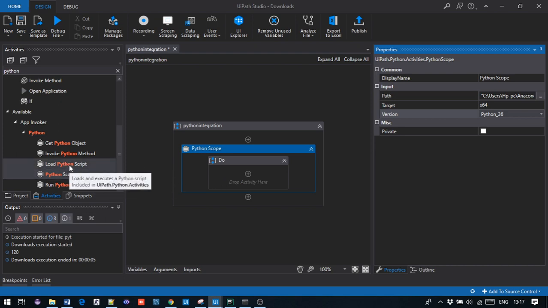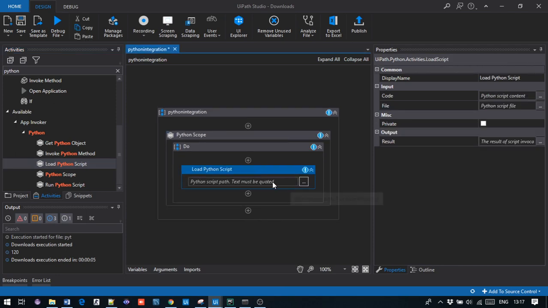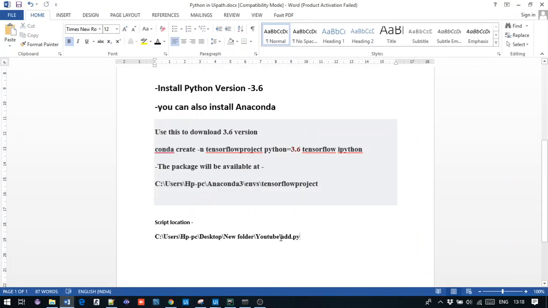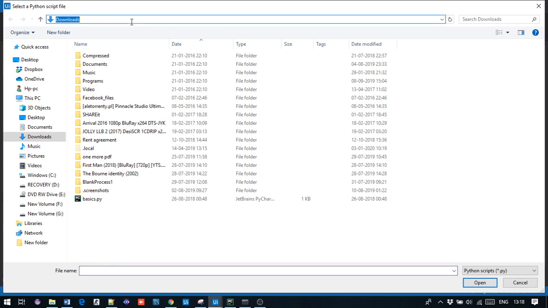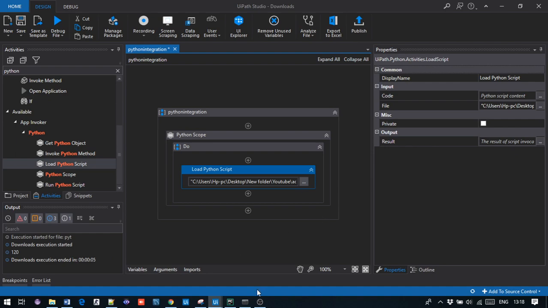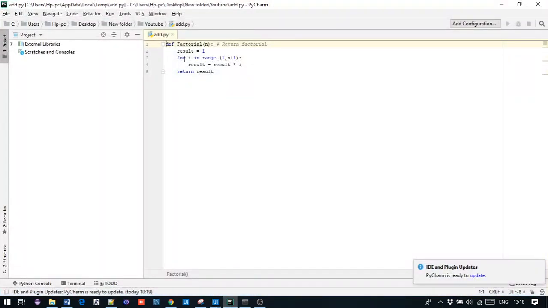After that we have to load our script. Here we will have to provide the path of our script. This is a simple Python script that I have created and we will use it. You will have to define a function that we are going to use in UiPath and it should return some value.